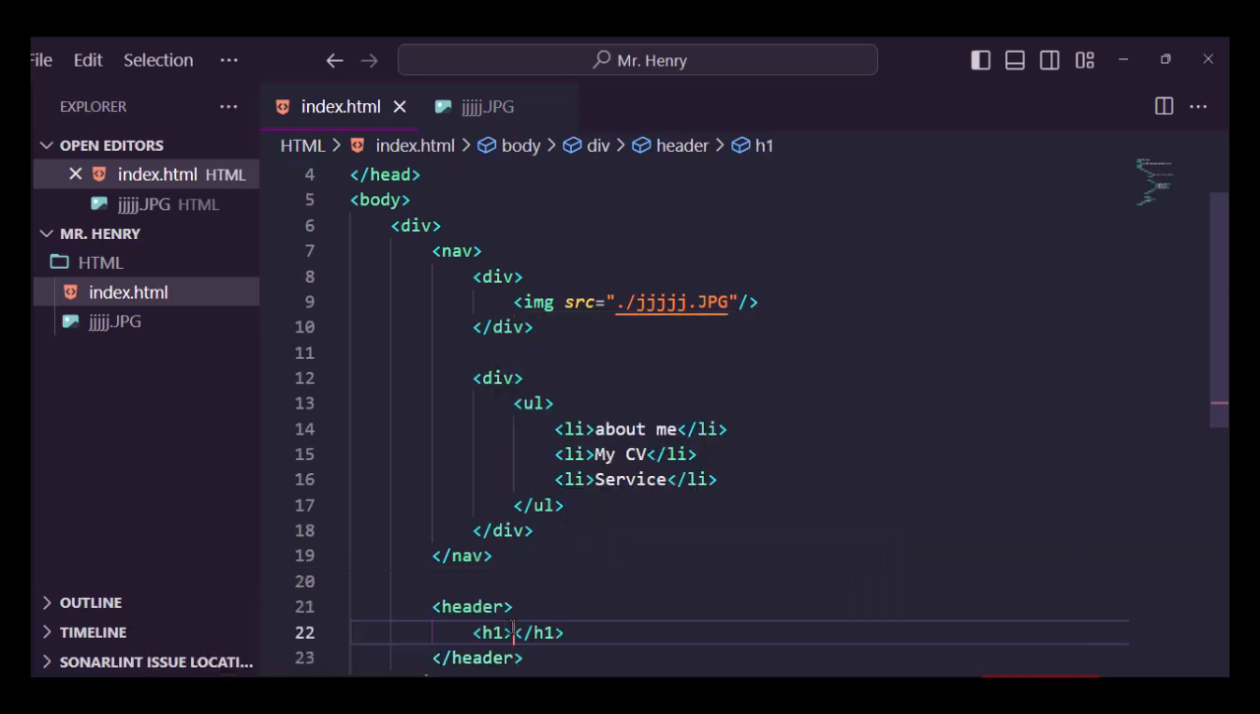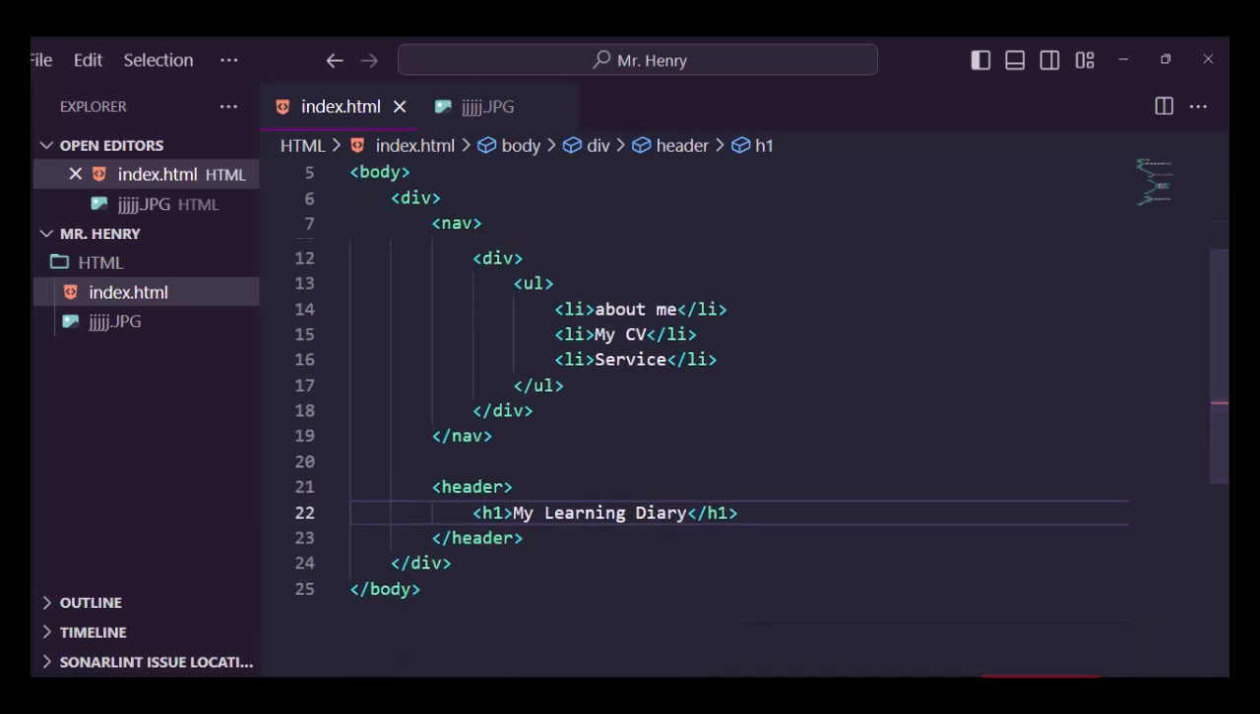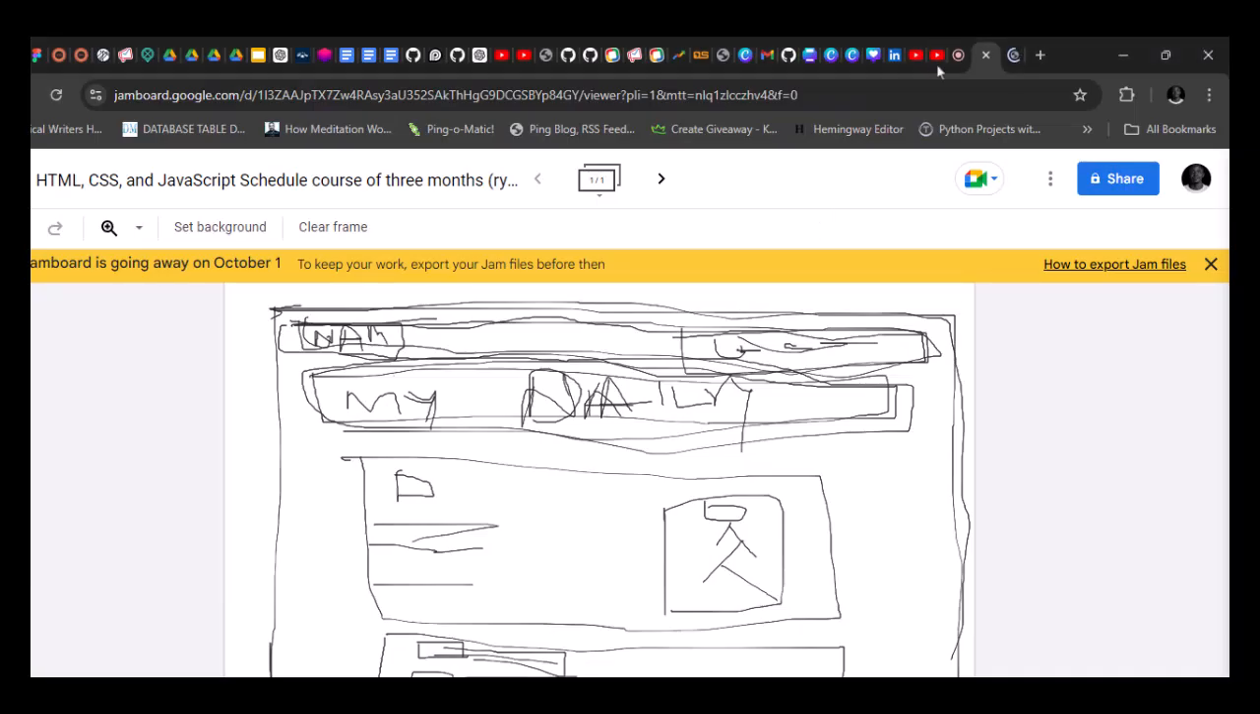And then we can say my diary, or my learning diary, whatever. But I'm going to say my learning diary. Like this. Now let's go back to our website and see what is being displayed.